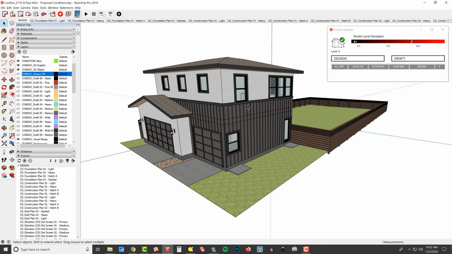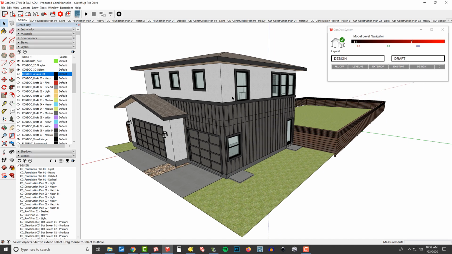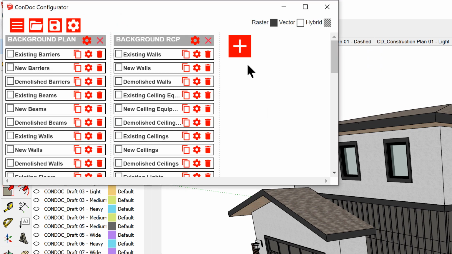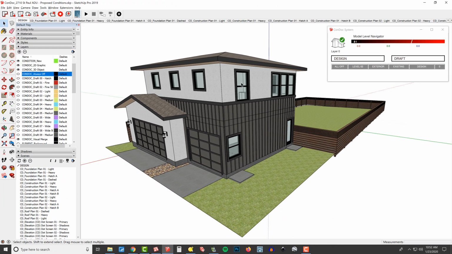What a drawing set does is it reprograms ConDoc to do a different trick. And of course, you can use our configurator tool to write your own drawing sets and really dig in deep with this. But I've already included the background drawing set with default ConDoc. You've already got it. If you have ConDoc, you can do this.